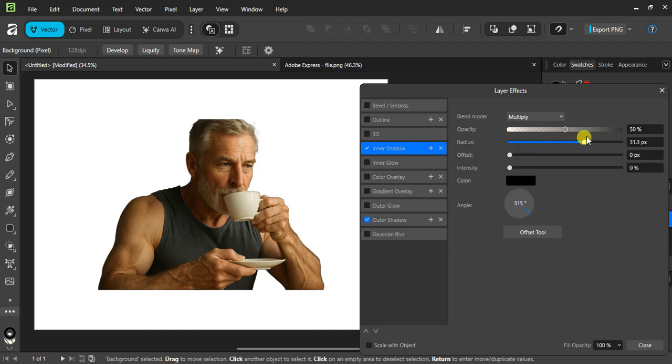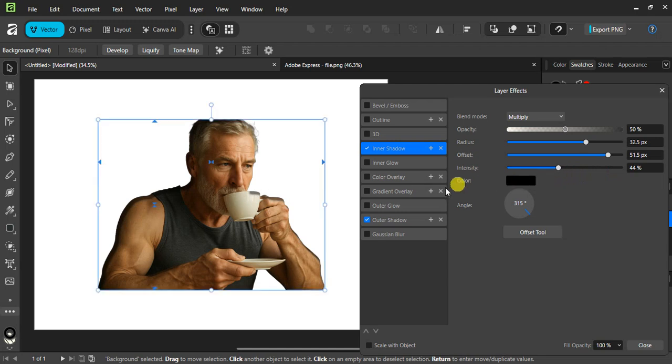With your shadow enabled, it's time to adjust. Use opacity to control how strong the shadow appears. Lower values look softer and more natural. Radius determines how blurry the shadow edge is. Higher values produce a softer fall-off. Offset controls how far the shadow sits from the object, and angle sets the direction of the light source. Keep angle consistent across your design for a cohesive look.